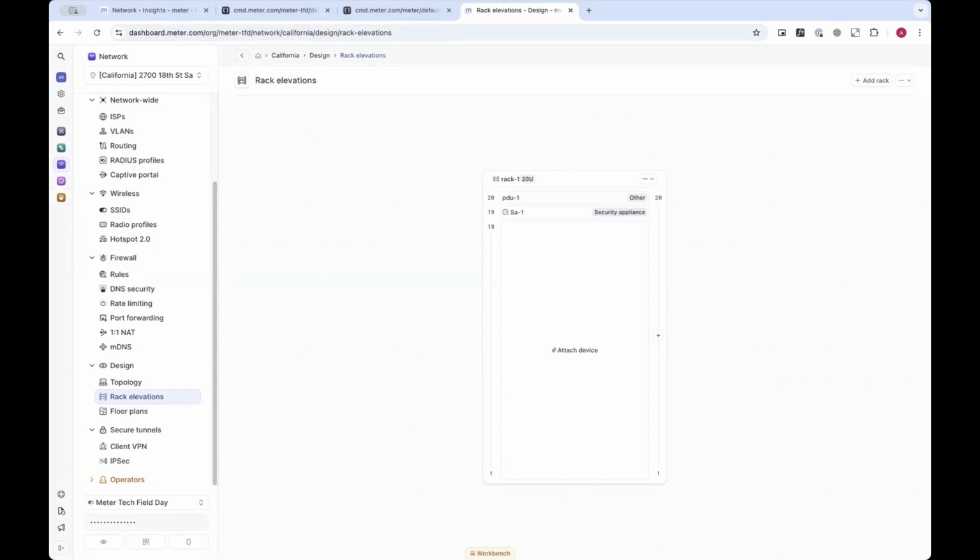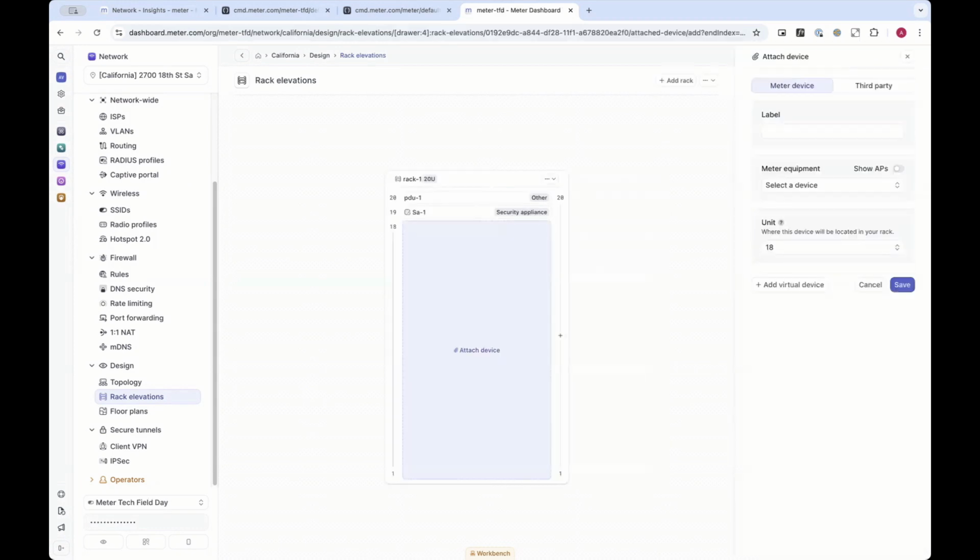So with our rack elevation, what you can do is you can add virtual racks. You can go to an IDF and you can say, I want 20U, 45U, whatever racks you have. You can add the rack here. Once you add the rack, you can add other devices to the rack. So here, let's say I have a security appliance that's already in the rack and the PDU is on the rack. Let's say I want to add a switch to the rack. Simple. I select the Meter device.